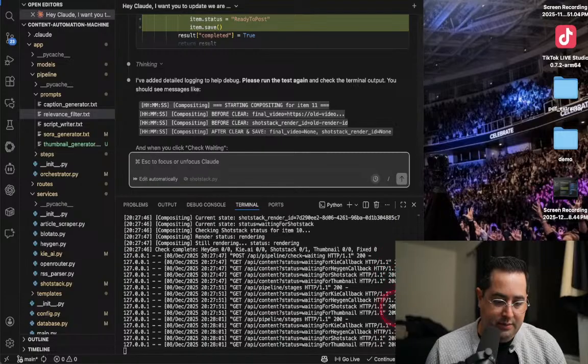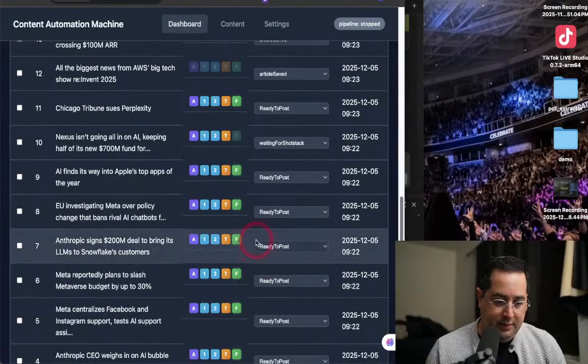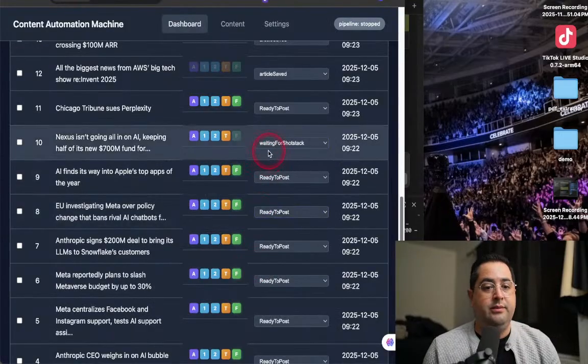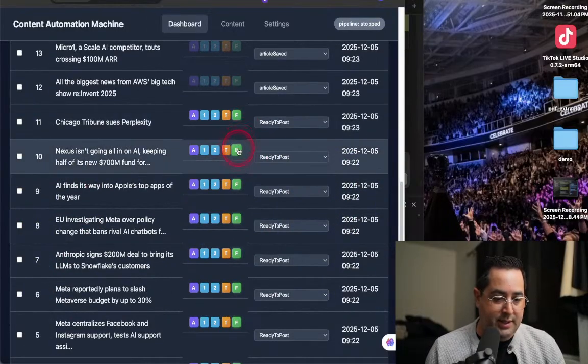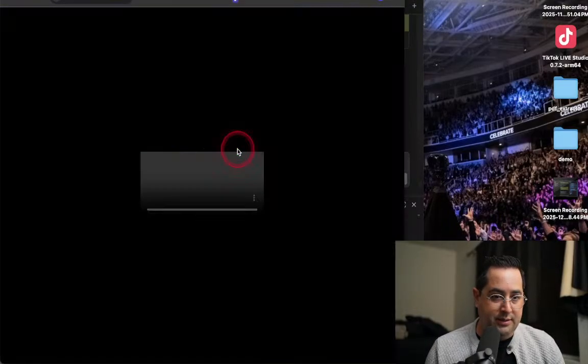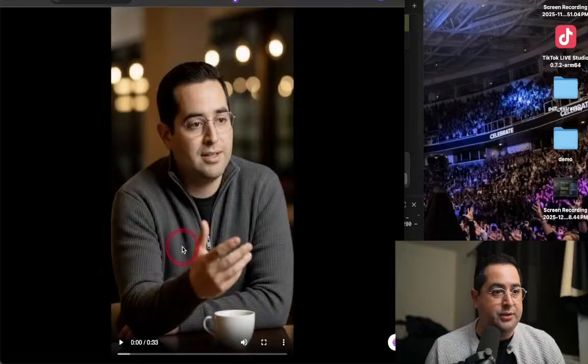Yep. Looks good. So row 10. Okay, row 10 is done. This should light up. There it is. Let's check it out. Come on, fingers crossed. Fingers crossed.